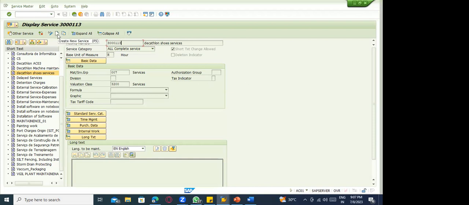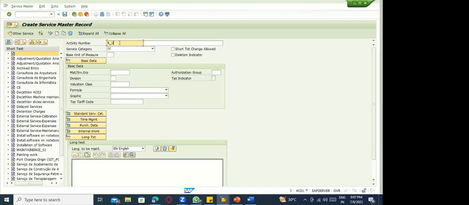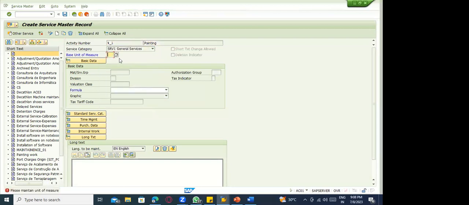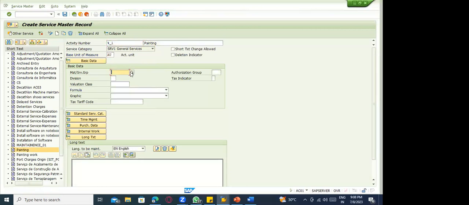It's simple, just click the create button. Don't give any activity number, leave it. Mention what you are doing. I'm just doing painting. Then what category is it? Construction, basic service, plant maintenance, IT service, hardware, general service, like that you can mention. And the measurement is the activity unit. And you can maintain which material group it is.